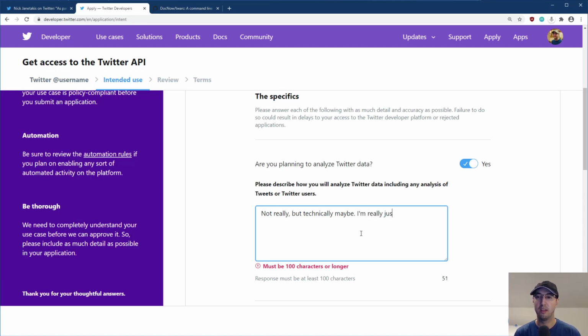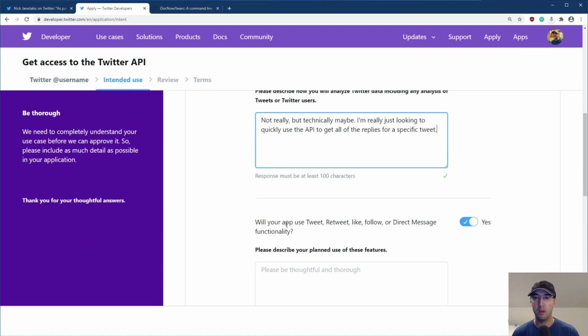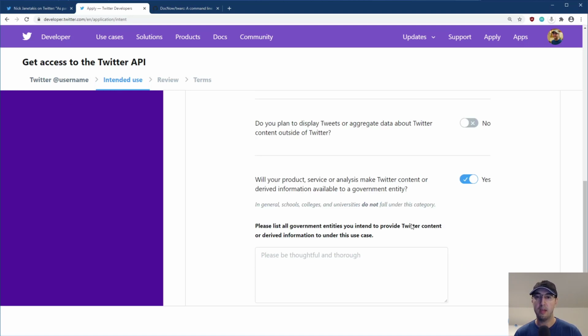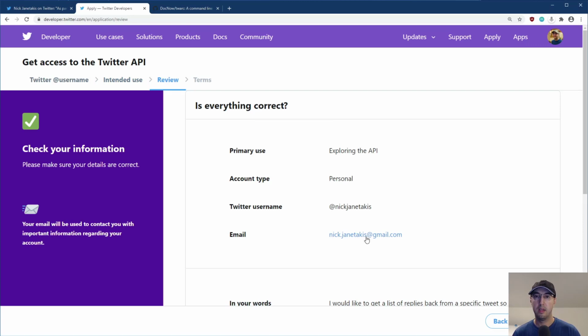I'm really just looking to quickly use the API to get all of the replies for a specific tweet. Okay, what else do we have here? Will your app use tweet, retweet, blah, blah, blah? No, it actually won't. Do you plan to display tweets or aggregate data? Absolutely not. Will your product, service, or analysis make Twitter content or derived information available to a government entity? No, it will not.